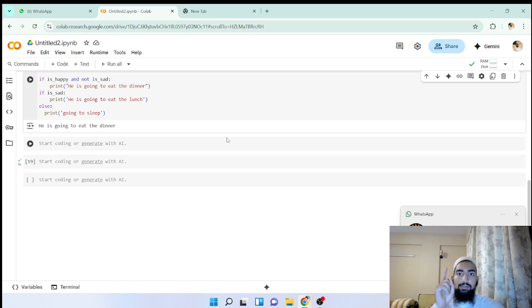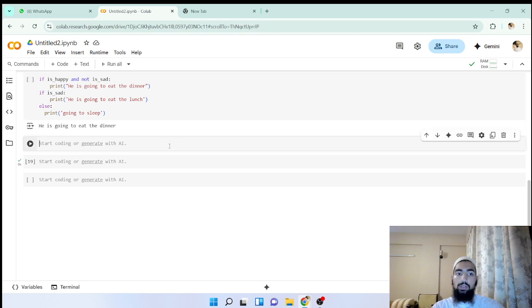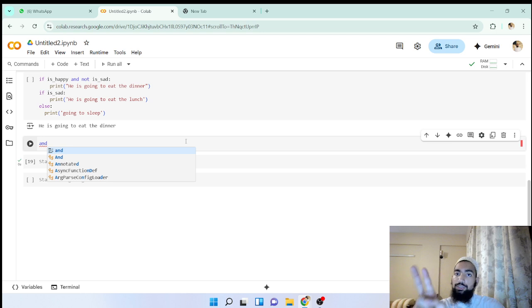But in this lesson, we will just go through with the AND operator. So what is AND operator? AND is an operator in Python which lets you execute a function or a statement or anything only if both of the conditions that you are giving it are true. Only then the program will execute.